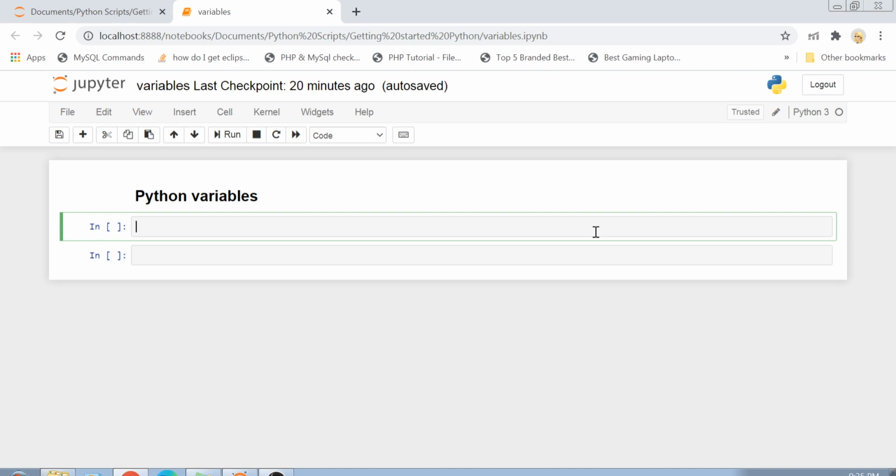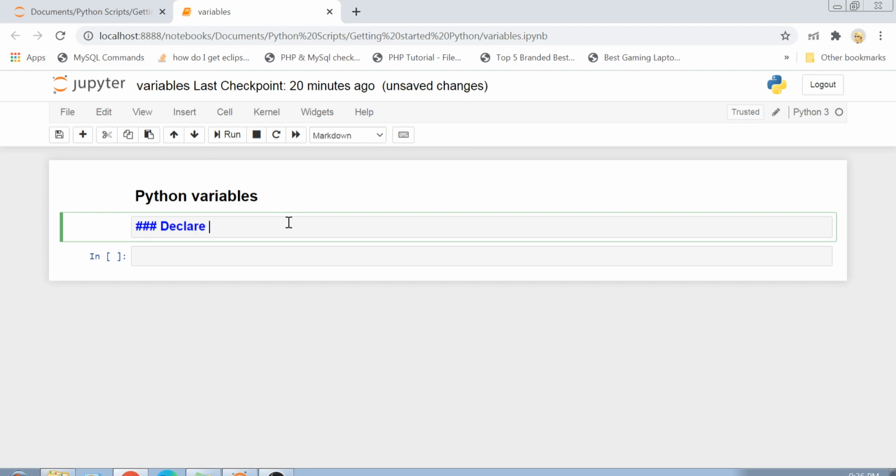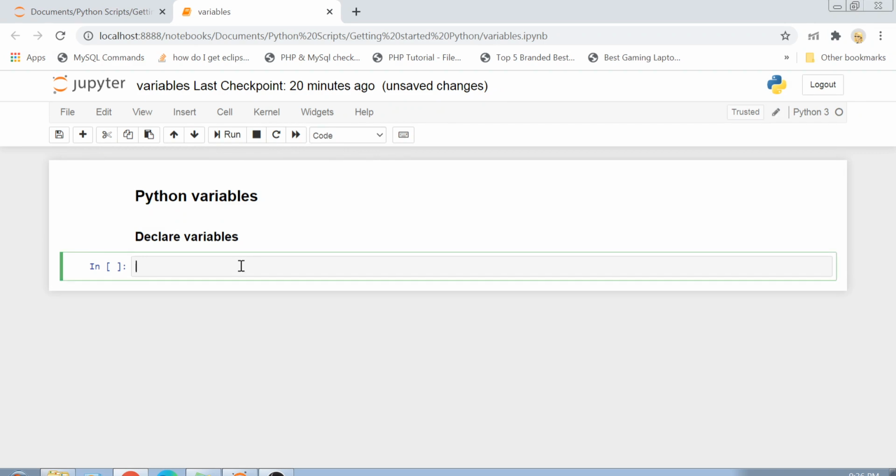So let's get started. Okay, so the first thing I would like to tell you is that this is a Jupyter notebook and here we are going to run all our Python commands. So the first thing is how to declare variables. I'm going to make this cell a markdown cell and I will just write here the heading of what we are going to learn. So first thing is to declare variables.